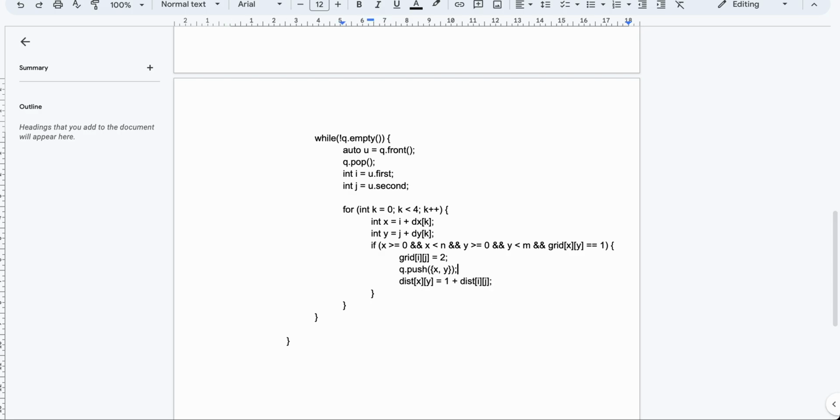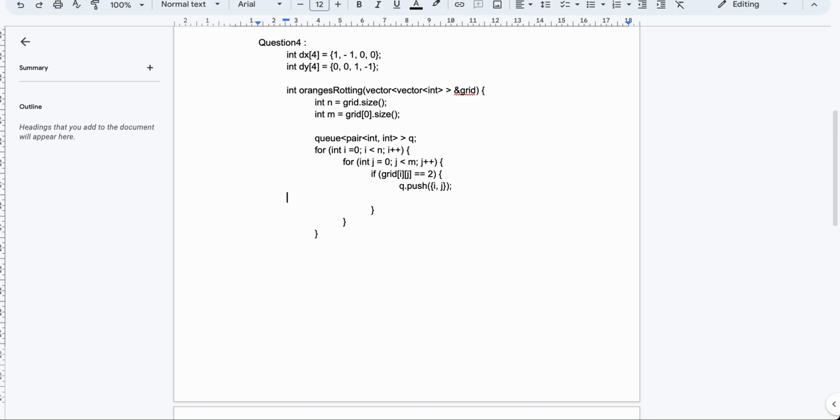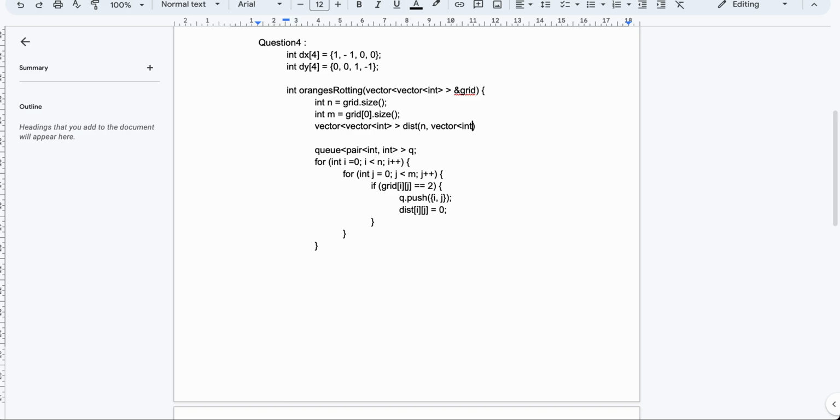It is first time it is visited, and here only we can say the distance of this node is 0. What is distance? It is nothing but a vector of vector distances n and vector of integers of m cross every distance is 0. Okay, I need to find maximum distance, no? So 0 is fine.